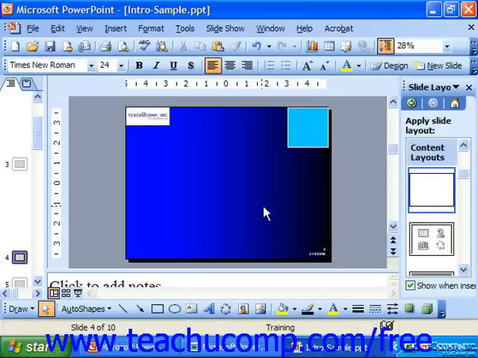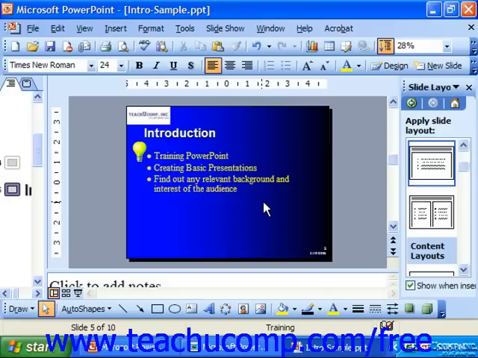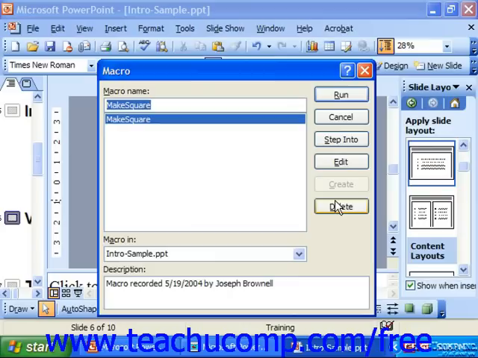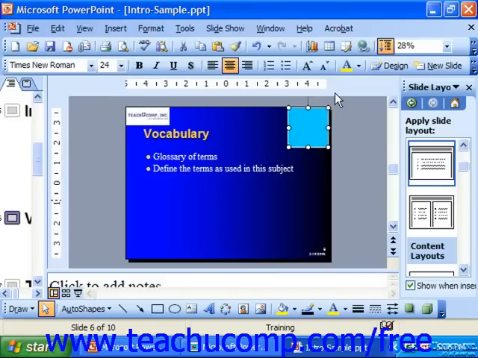That's it to making a macro. So in the future, on any slide you wanted to perform that same task on, to run the macro, you could go to Tools, Macro, and choose Macros, select the macro that you'd like to run, and just click Run. So here it made the same little square.